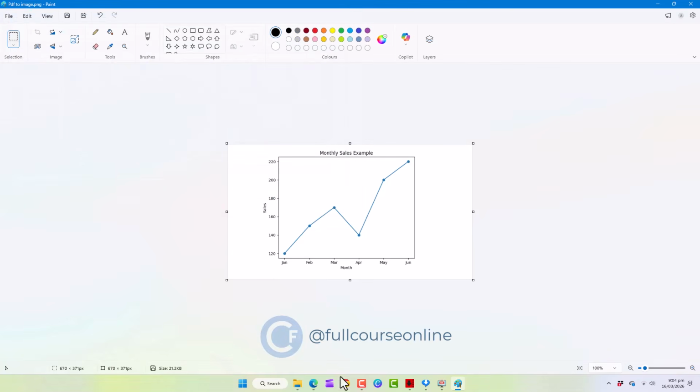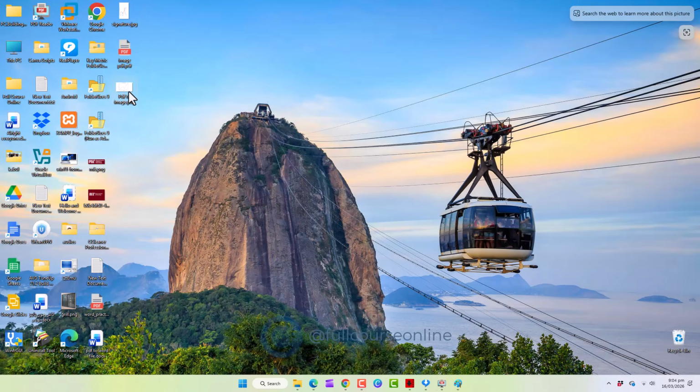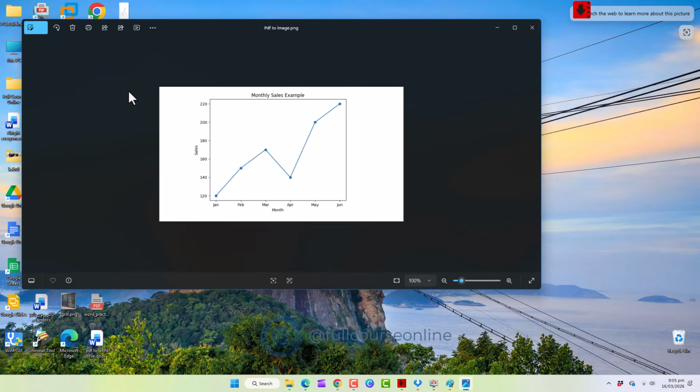Your PDF page is now saved as a JPG image. And that's how you convert a PDF to JPG easily in Windows.